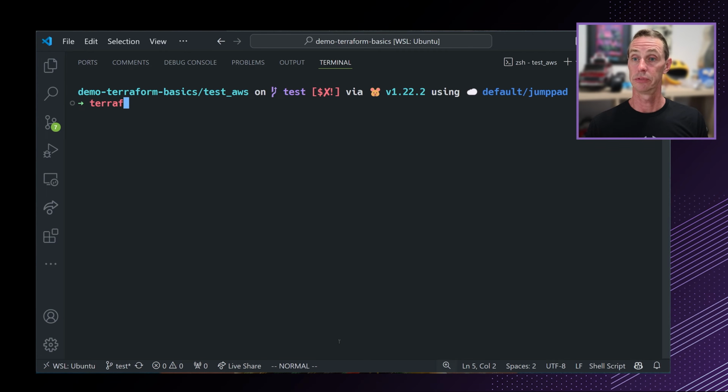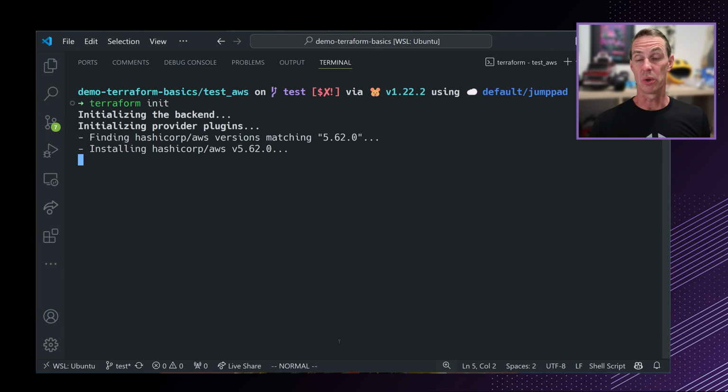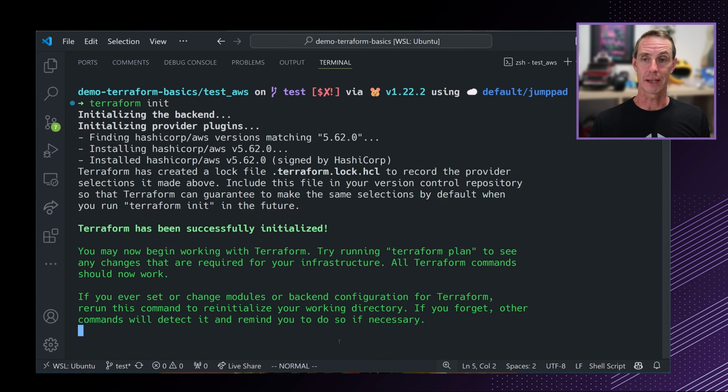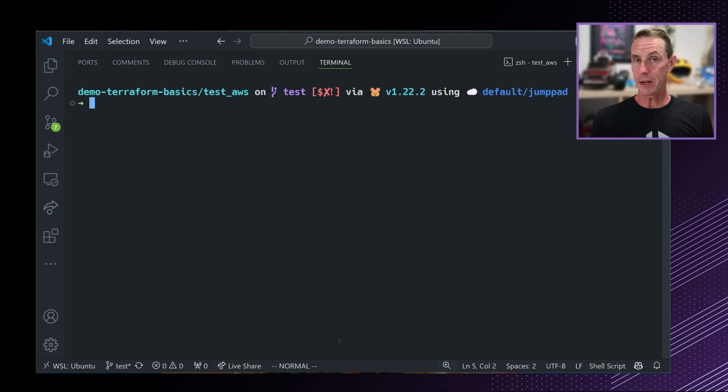Terraform, if I could spell it, init. So it's found the provider and it's now downloading it, and it's going to store that locally on my machine. It'll just take a second to complete and we're done. So we've got the provider installed, we've got the credentials configured. What we can now do is have a look at creating our first resource.